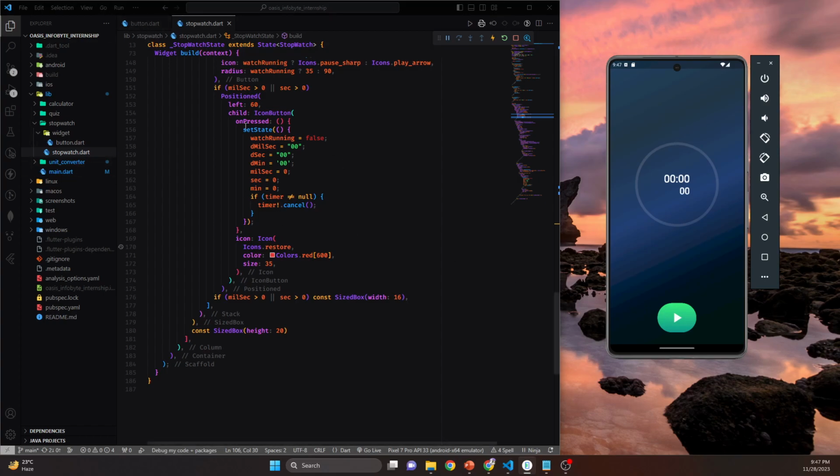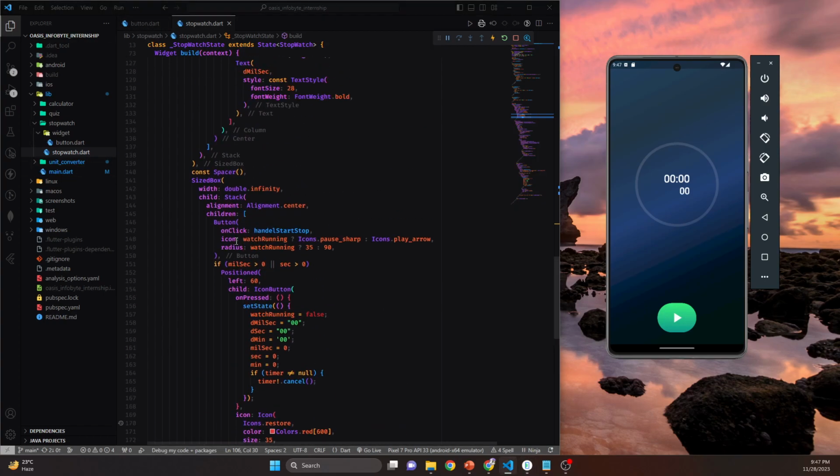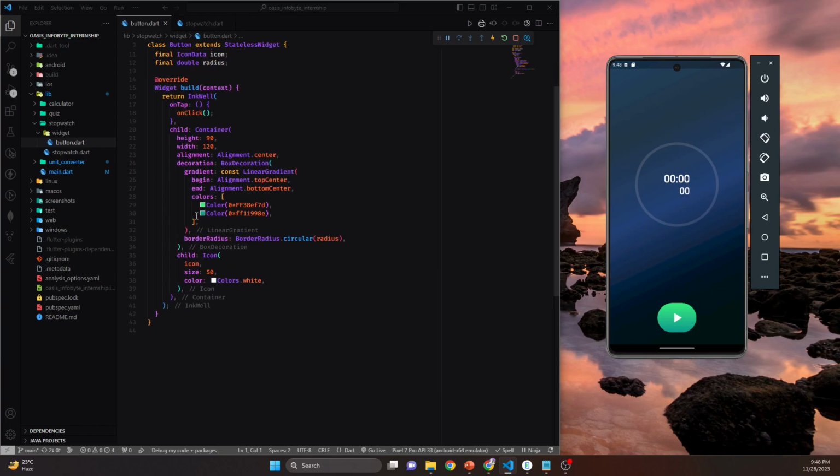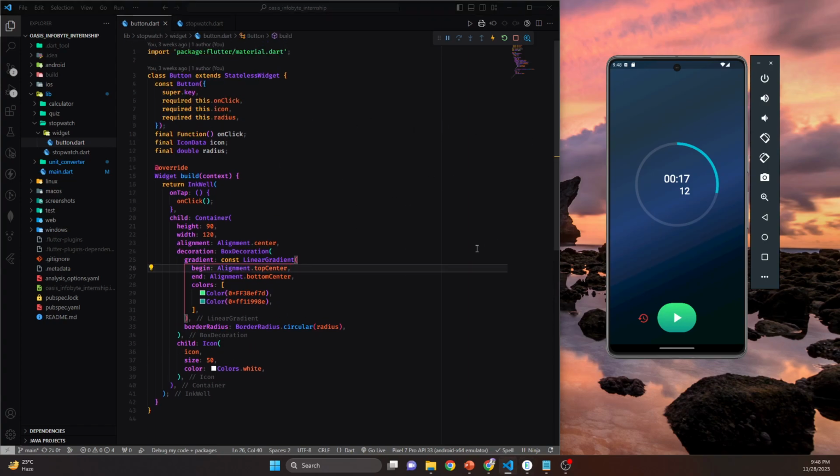The button widget has a callback function, handle start stop, the icon for starting or stopping, and a different radius for starting and stopping. So this will come from the arguments. We call this callback here on tapping it. There is a container with color, and the radius will be circular like this. When it is running, there is less radius. When it is stopped, there is more radius. So that's about the stopwatch widget.